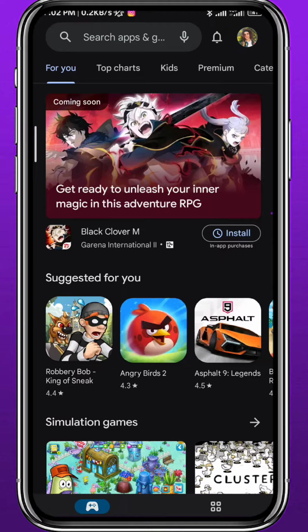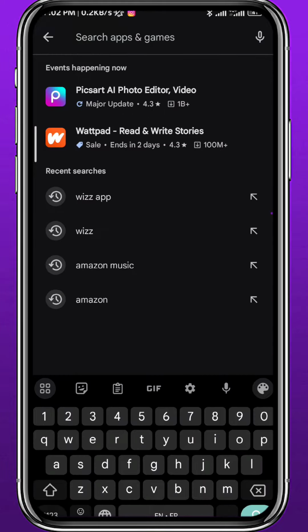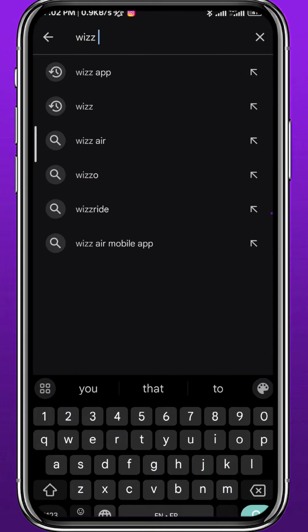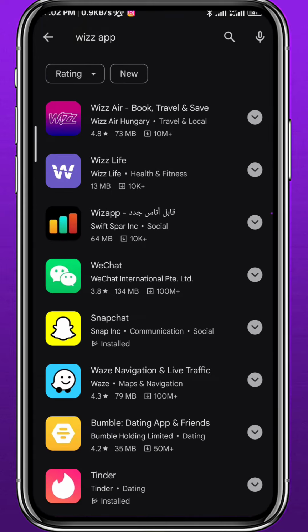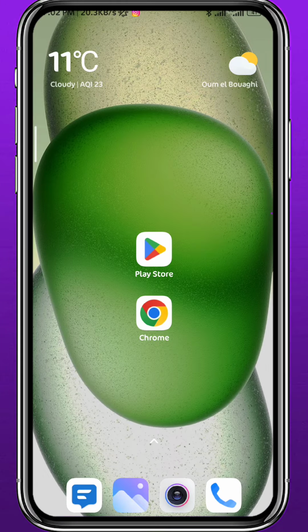So let's start by going to the Play Store and I'm gonna search for the Wiz app. This app is not available in my location, so I'm just gonna type in Wiz app. As you can see, it will not pop up in the search on Play Store. I can still find it on Play Store still.